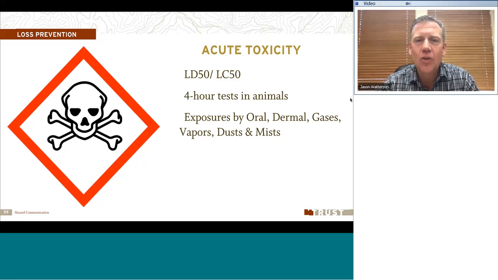If it's a gas that we're dealing with, they turn the gas concentration up until half of those animals die, and that's the LC50. So maybe I have a responsibility to spray the weeds around our buildings, and so I use Roundup or another herbicide. How nasty is that stuff compared to sulfuric acid or compared to the chemicals that I use to clean the sink? Well, you can go to your SDS sheet and compare those LD50 values.